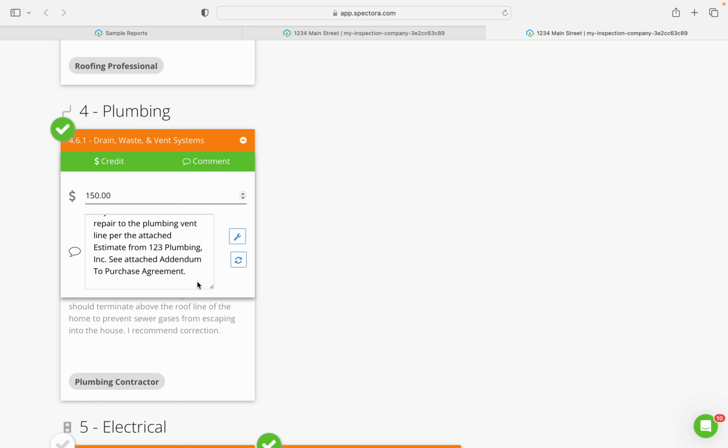The purchase agreement addendum is just going to say that the seller provides $150 to the buyer at act of sale. It does not say in lieu of repairs, because that's going to be a red flag for the lender, and we want to avoid that situation.